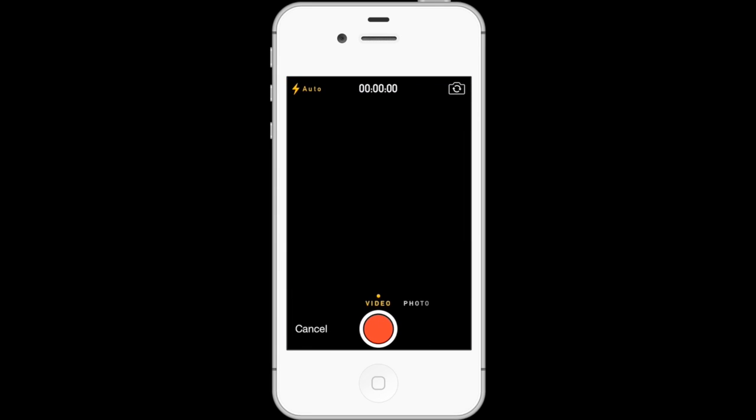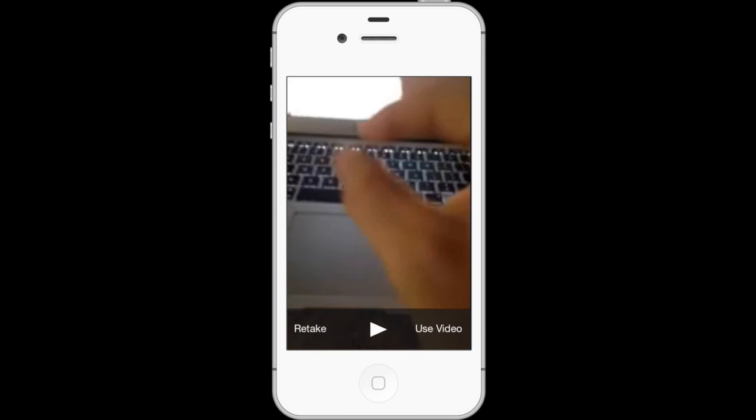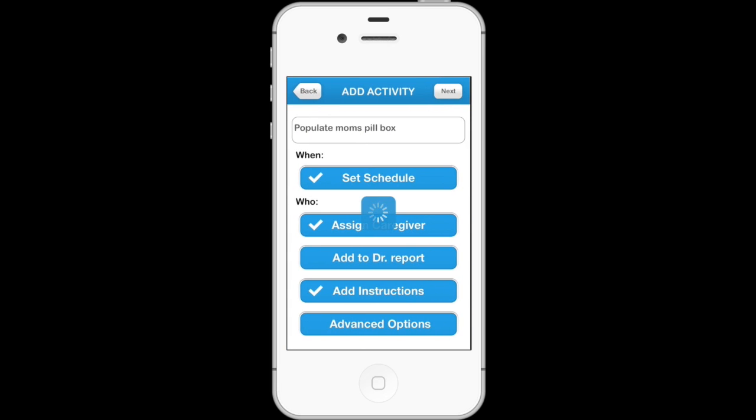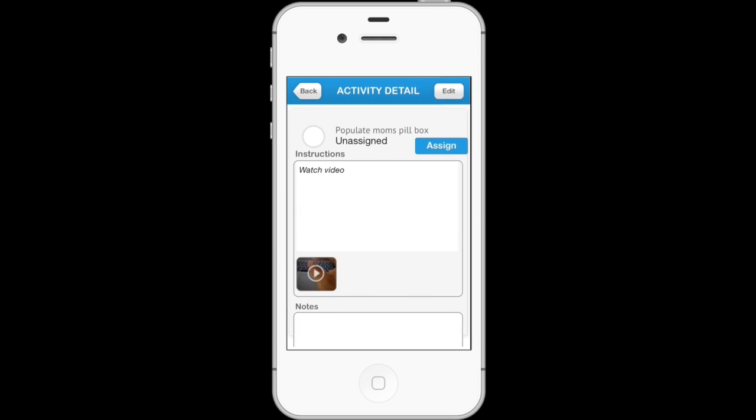And you'll see my hand pop up here, but I'll take a video of myself populating mom's pillbox. And I'll attach that video right to the task. And now, as that task populates on the care plan, you see populate mom's pillbox. Anyone that selects it now has a video to watch that shows them how to complete that task. It can be for clinical tasks and non-clinical tasks, how to water her plants, how to even look for or change a wound dressing, or all sorts of different things.